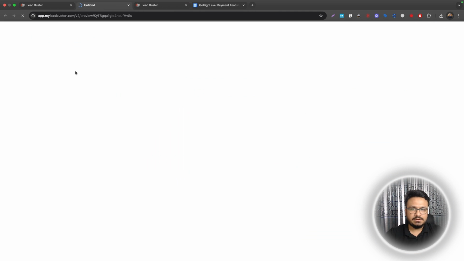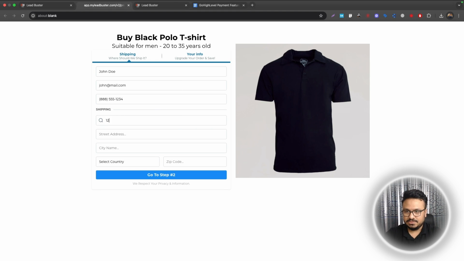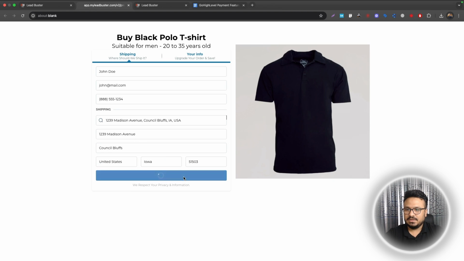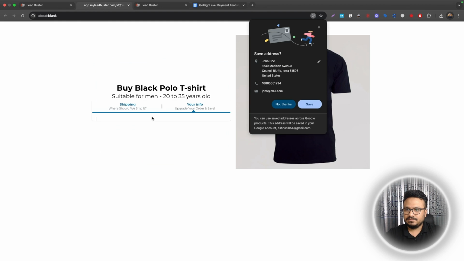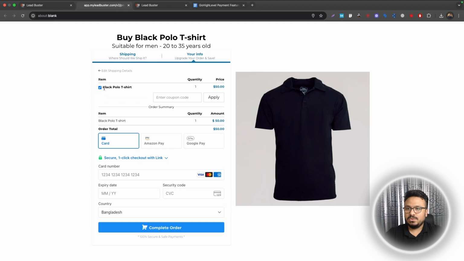The page is loading, let's wait. Okay, there we go. So I'll just enter some information. Let's say John, address. I'll just select any address and then go to step two. This will be the shipping address, right? And then once I come to step two, it shows me black polo t-shirt. So I only added one product. That's why it's giving me one option. I could add multiple products, like, based on multiple sizes, variations, colors, and all that stuff. I could add multiple products to it, just so you know.